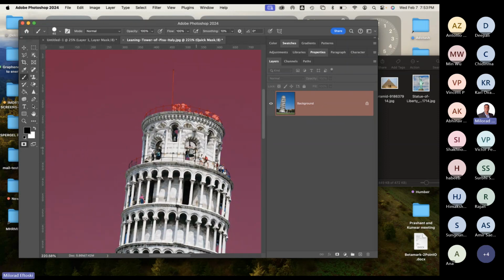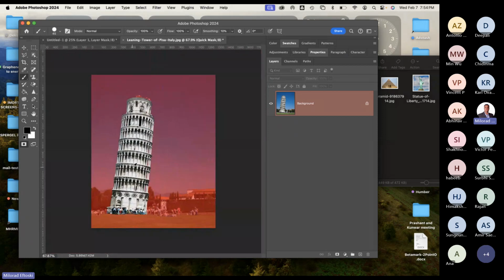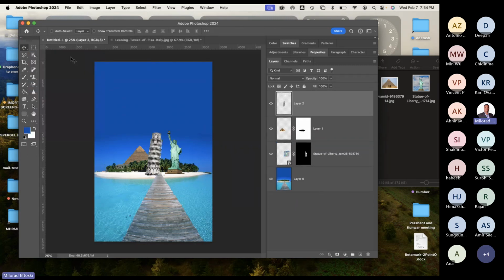Okay, so I'm just going to do that. You can clean it up whichever way. Press Q again. The selection is targeting the building, so I'm just going to hit Command C, go back here, Command V, and this is the other structure that I have. So I'll make it a little smaller here, and this could be my other building on my private island, with our world famous architecture.